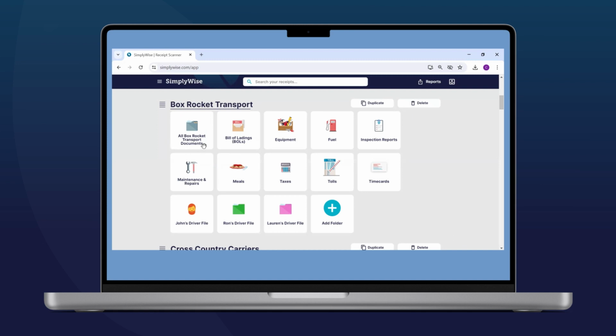Your all documents folder will always take on the name of the space. So it will say all, whatever the name of the space is, documents. In this case, all Box Rocket Transport documents. Okay. If we delete any of these folder categories, any of the contents are going to be defaulted here. This folder cannot be deleted. It is there to stay. Okay. It's kind of like a backup.